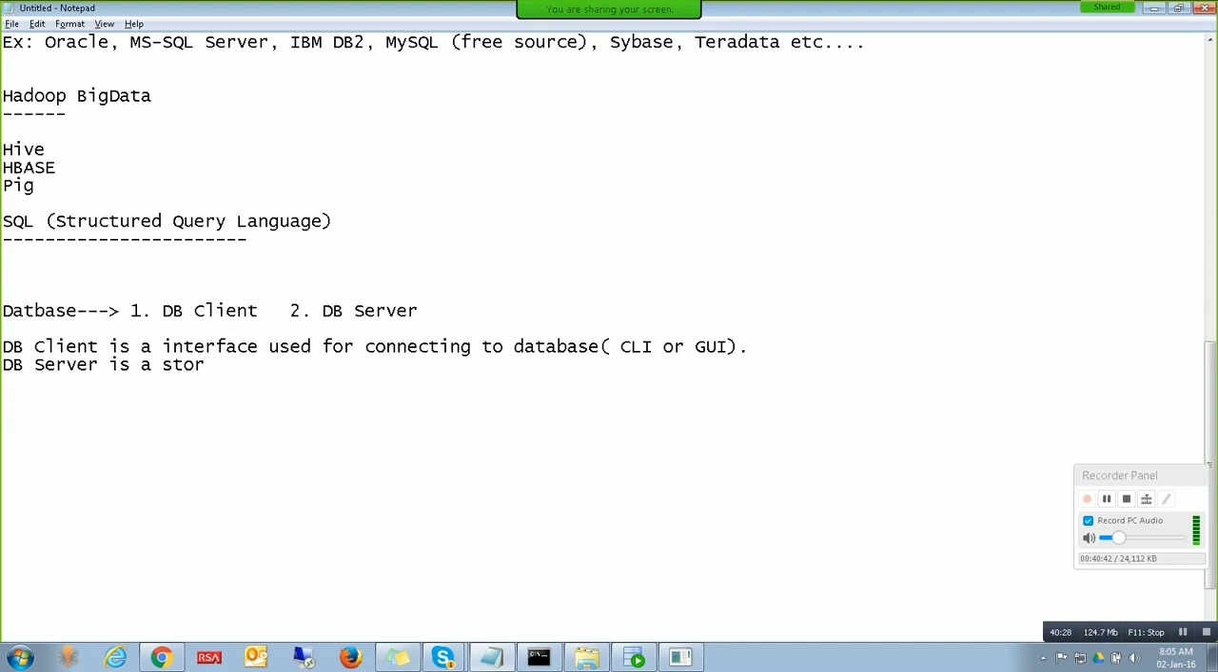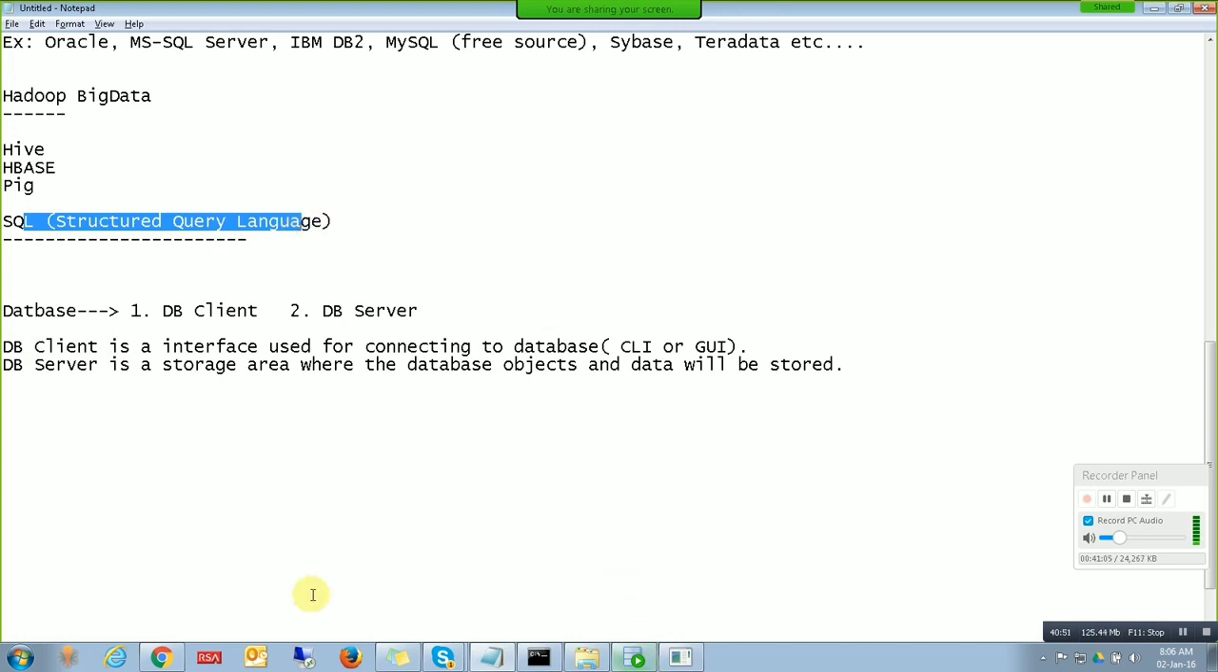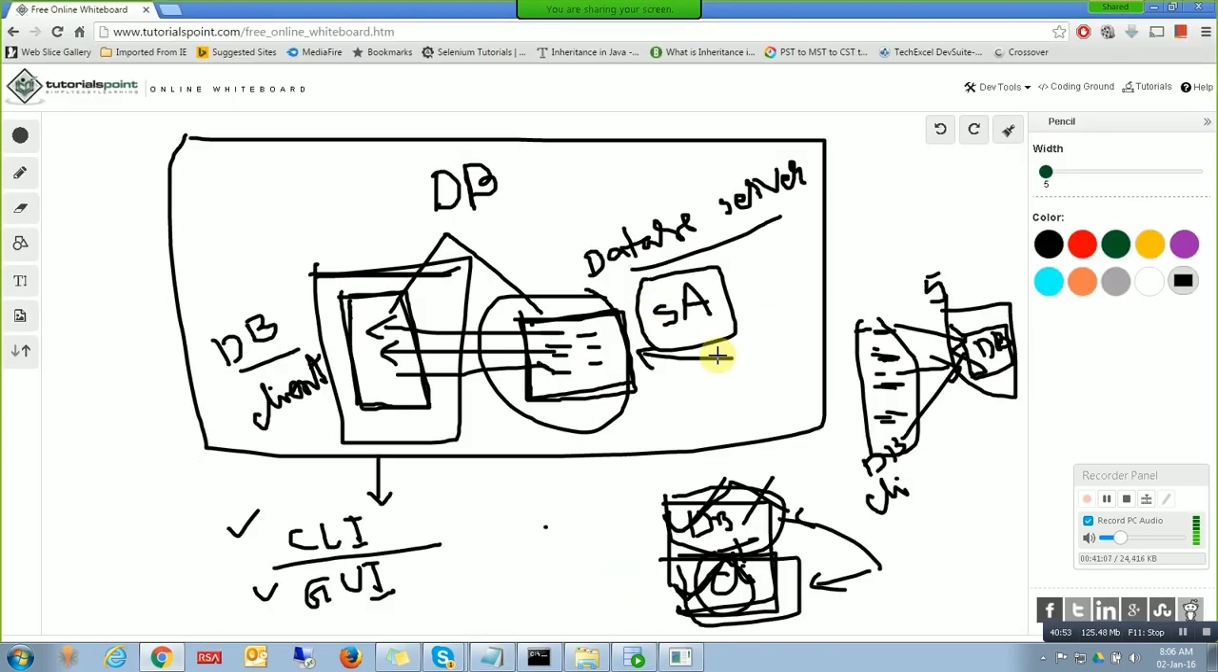So what is SQL here? Structured Query Language. See this, we have a database server. This is called the database server. And also we have a database client. It can be GUI or CLI. So now I have some table here.